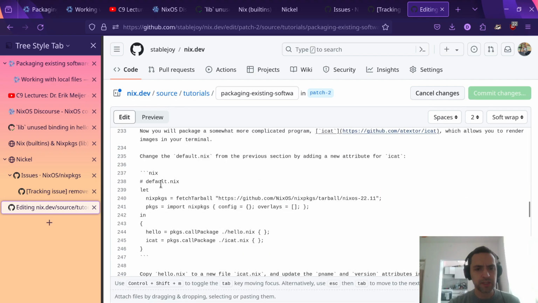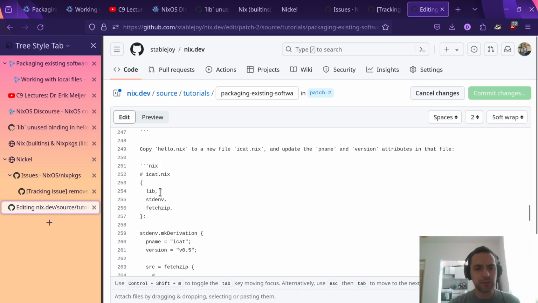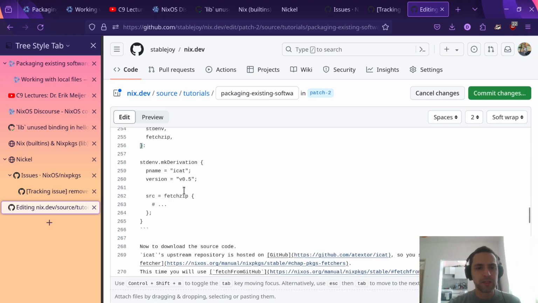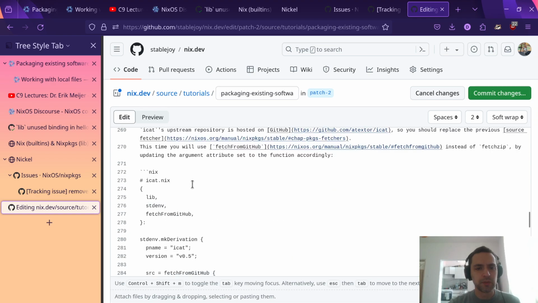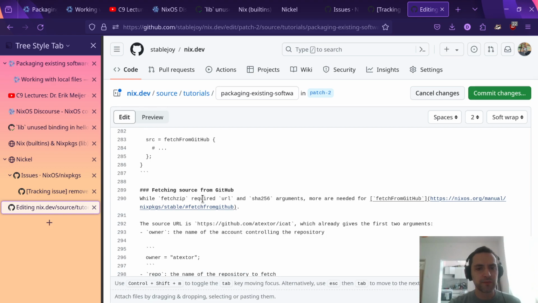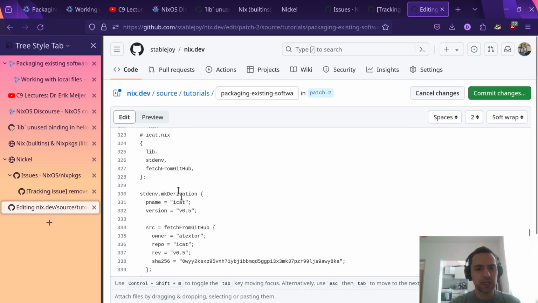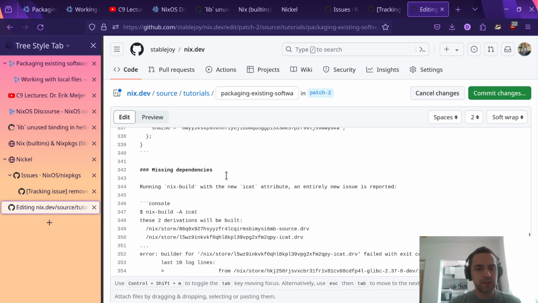Build result, package with dependencies. And here, hello.nix, a new file, icat.nix. Right, we don't need the lib, so let's remove that. Let's remove that lib. icat.nix, let's remove this lib. Fetch source from GitHub. lib.fakeSha256 here, let's remove it here as well. Name, missing dependencies.